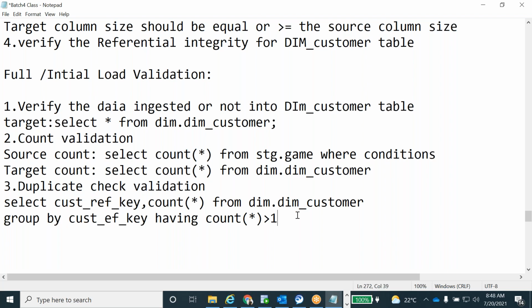Okay, the next one will be business key column validation. What does business key mean? For example, customer key is one business key for me. So this column should not be populated with null values or any spaces. Sometimes, instead of null, they load some space.